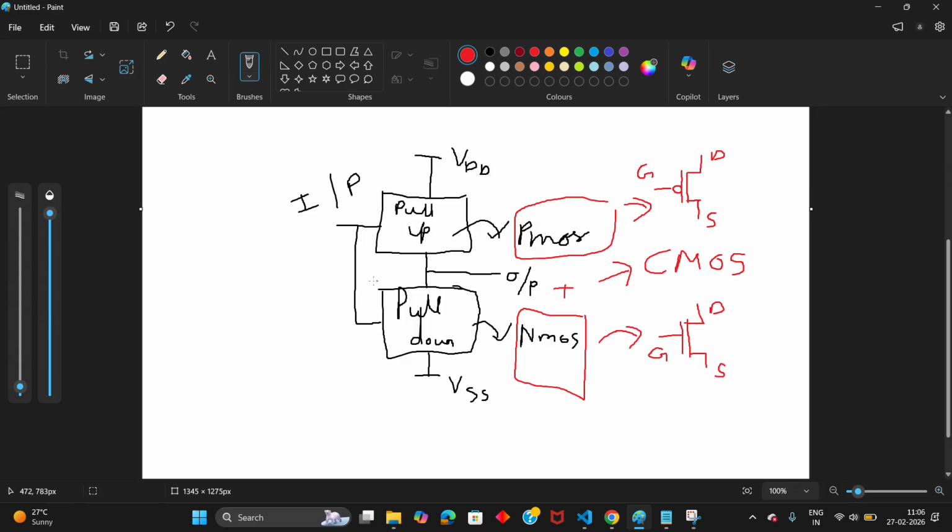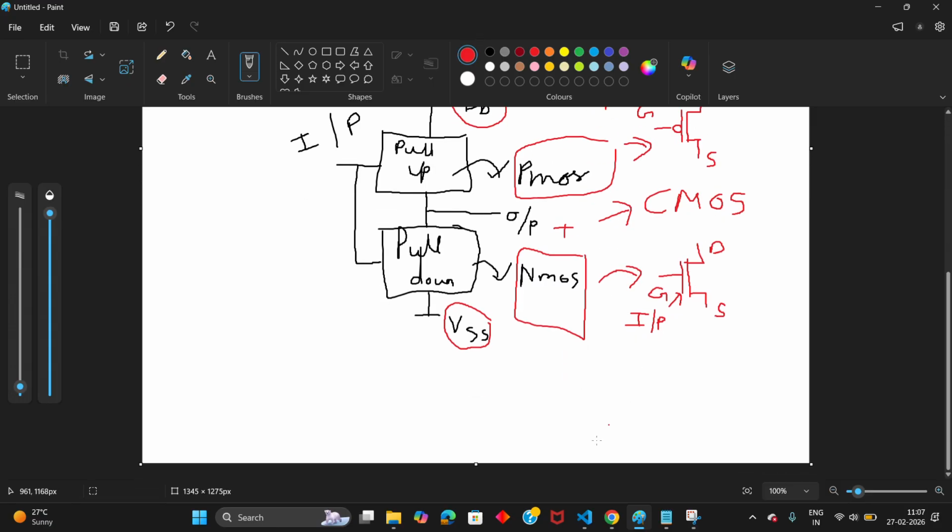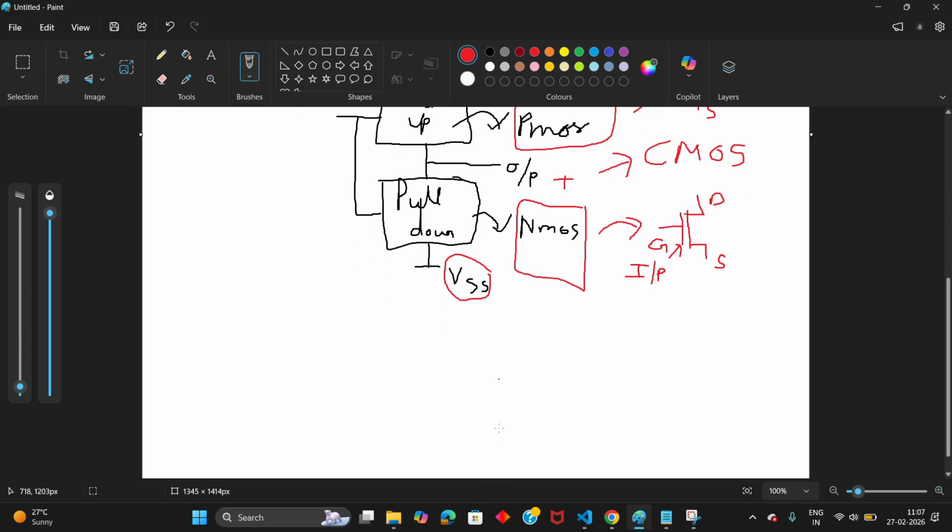We are going to apply the input to the gate terminal of PMOS, and we are going to apply input to the gate terminal of NMOS. For drain and source we are going to give the VDD and VSS supplies. At the joint of both PMOS and NMOS, we are going to take the output of our design. Till this, all of you clear, right?